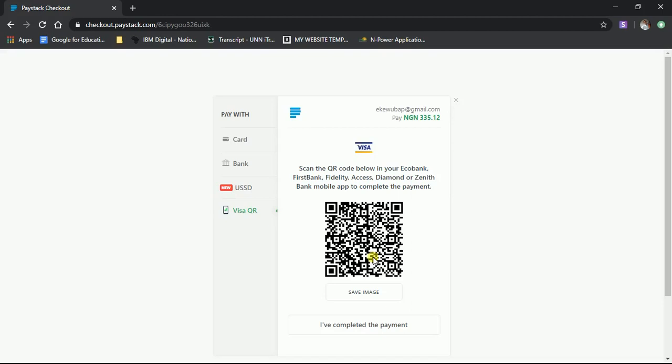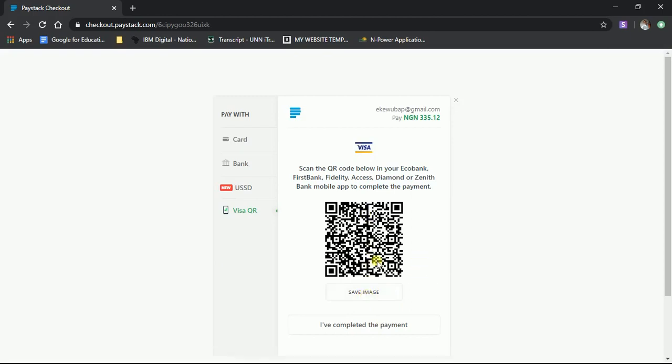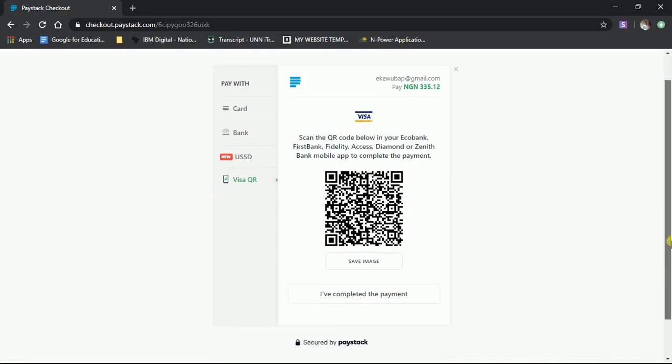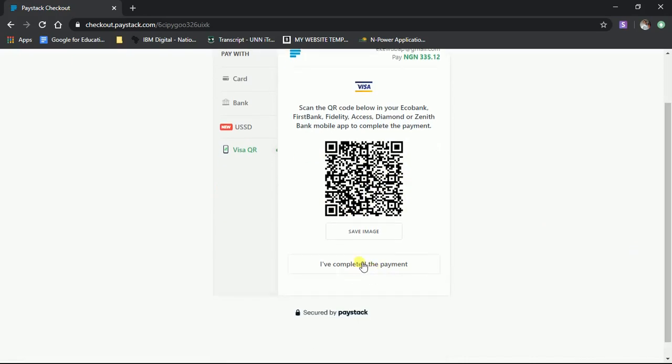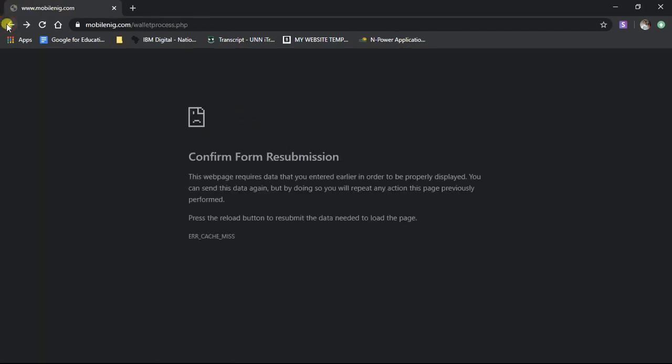Or if you're using your phone to access this site and the mobile app is also on your phone, you can always save this QR code as an image, and when you try to open up QR payment on your mobile app, it will ask you to open up your gallery to upload this QR code, and then your payment will be done. It's that easy. And the minute you're done, you click on "I've completed the payment." When you click on "I've completed the payment," it will take you back to the website.